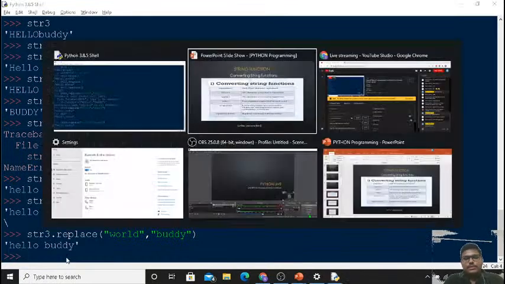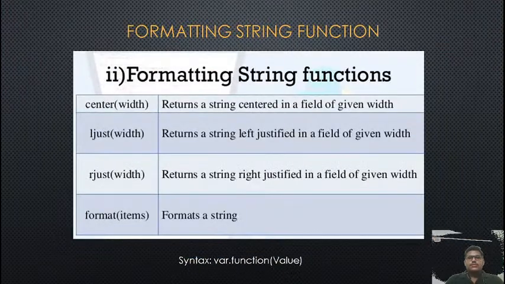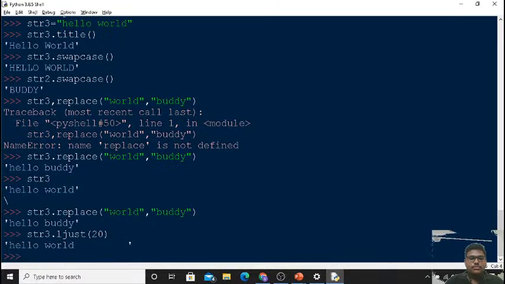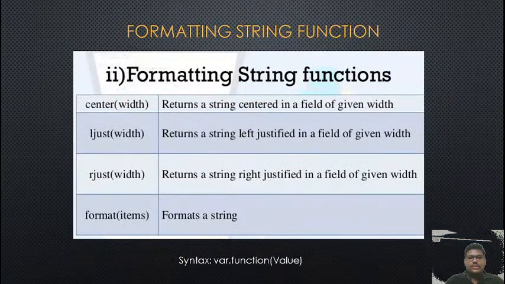Okay, so the next part which we have is string functions, which return values for how I want my string to be adjusted. I'll show you one example. I'll say str3 dot ljust, there is no space in between, just make sure ljust 20, and I'll press enter. So it's just adjusting the string, left justified.